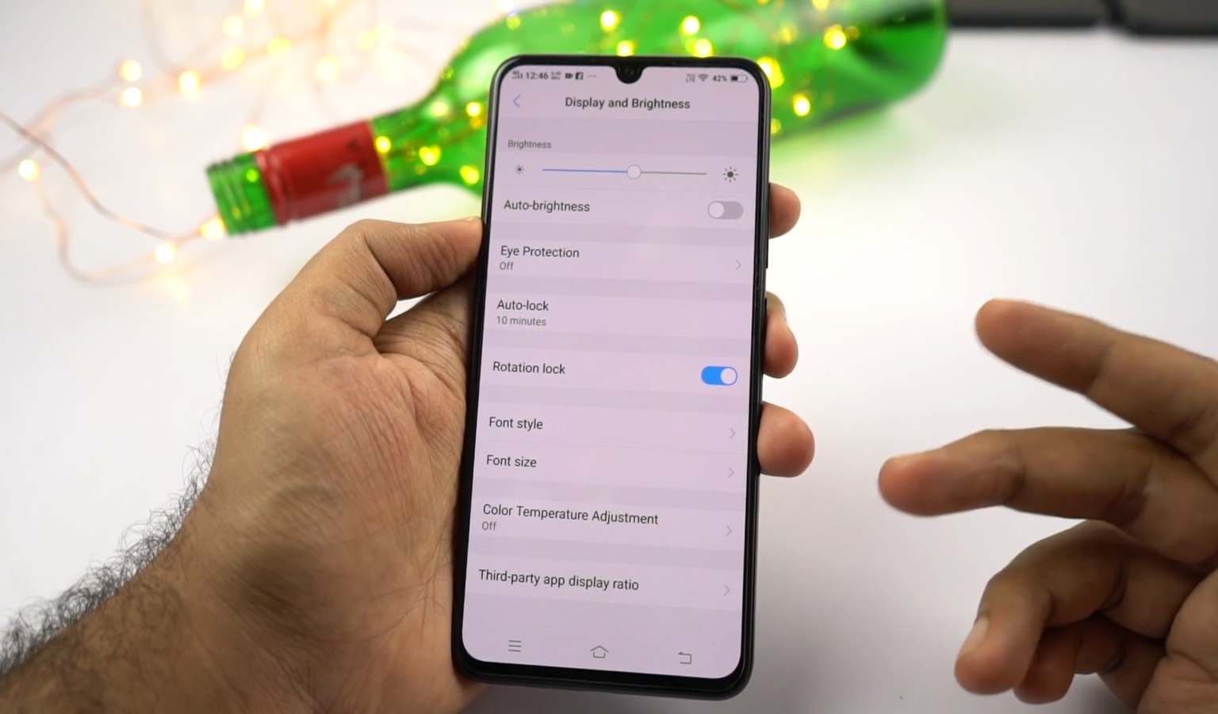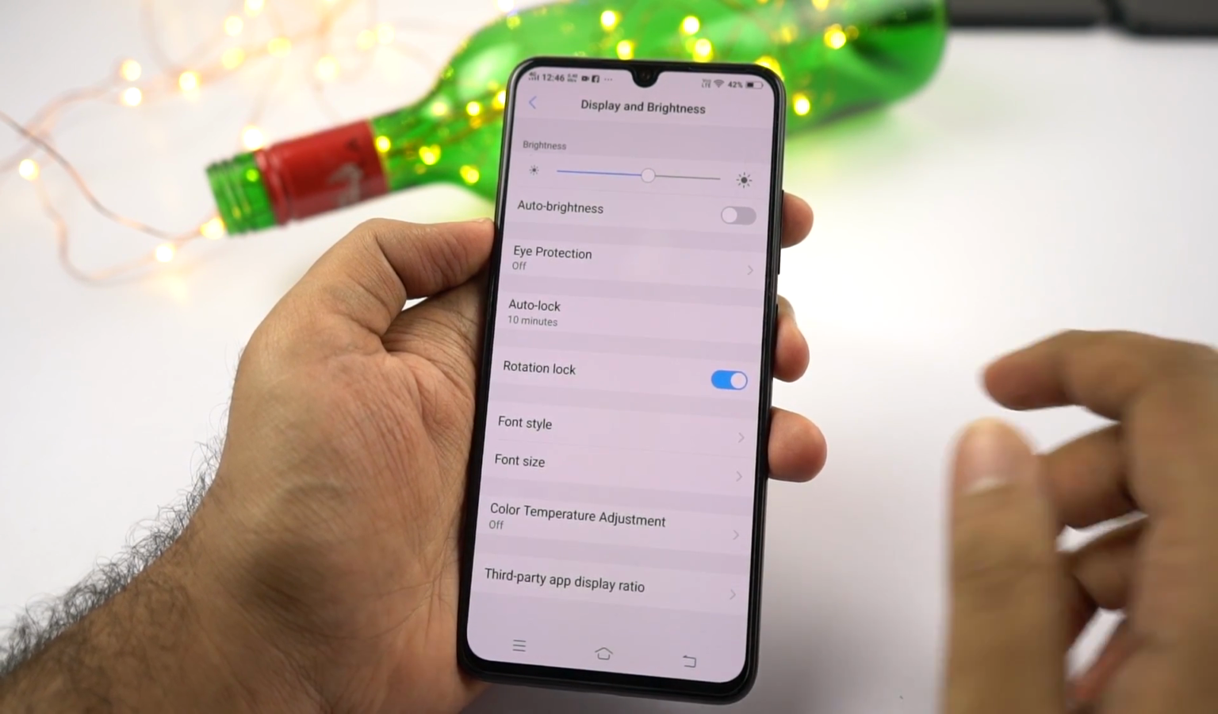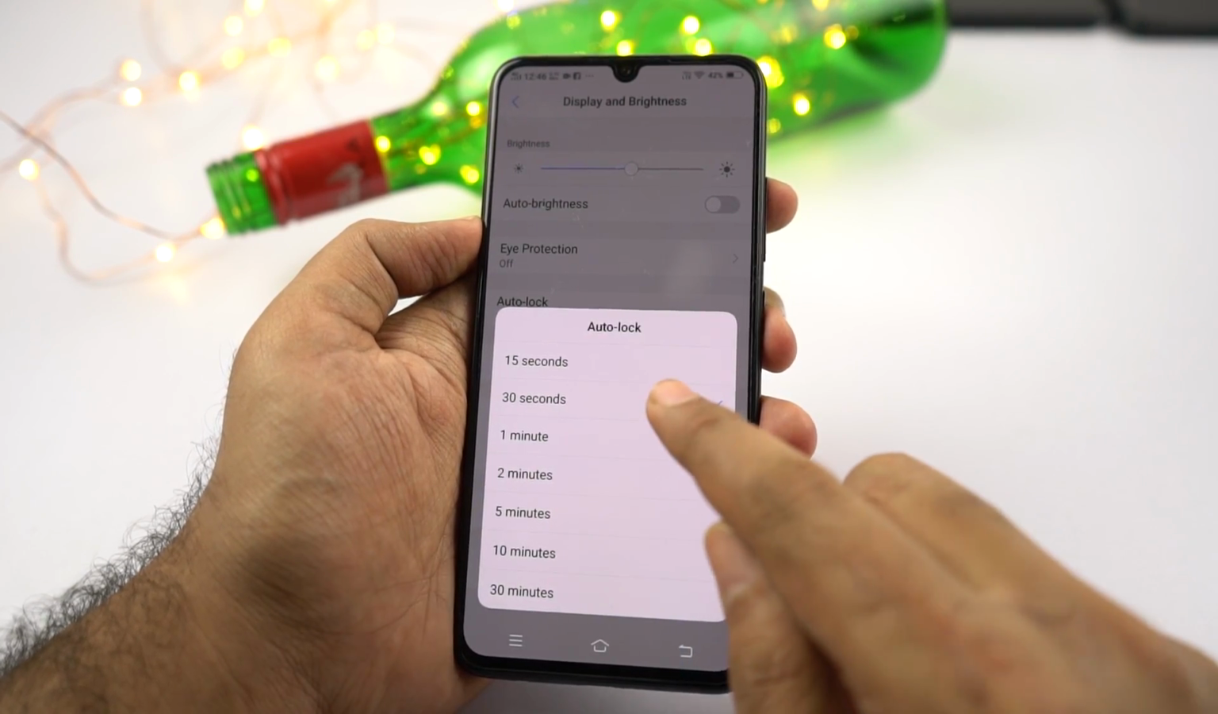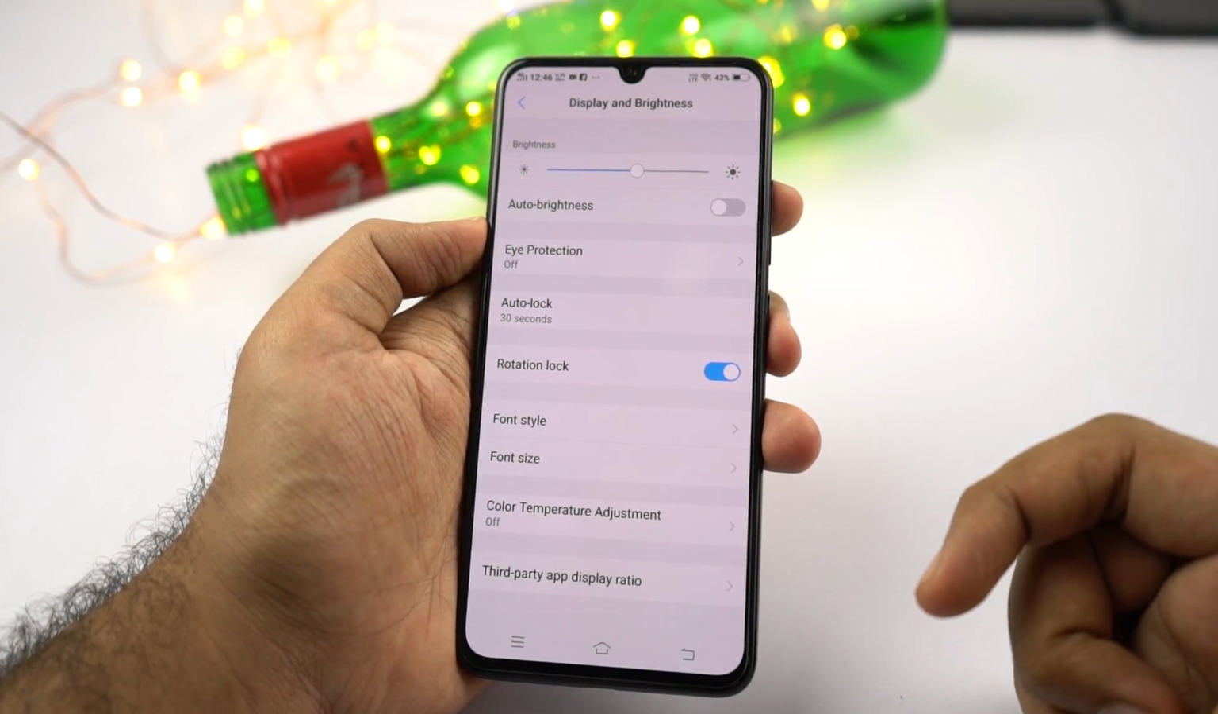Next, if you want to change the display sleep time, once again go to display settings, then select auto lock and select 30 seconds. That's usually the best option, or else you can go with 1 minute as well.